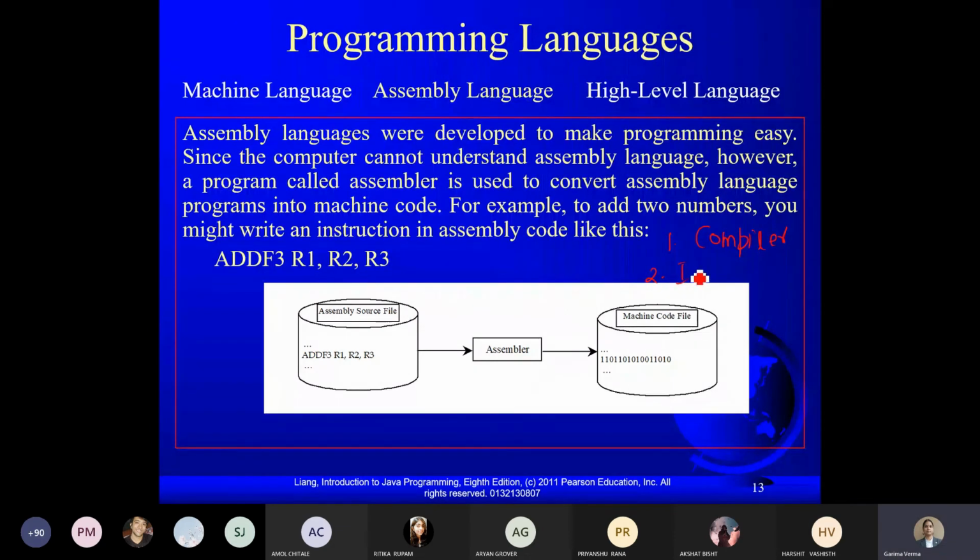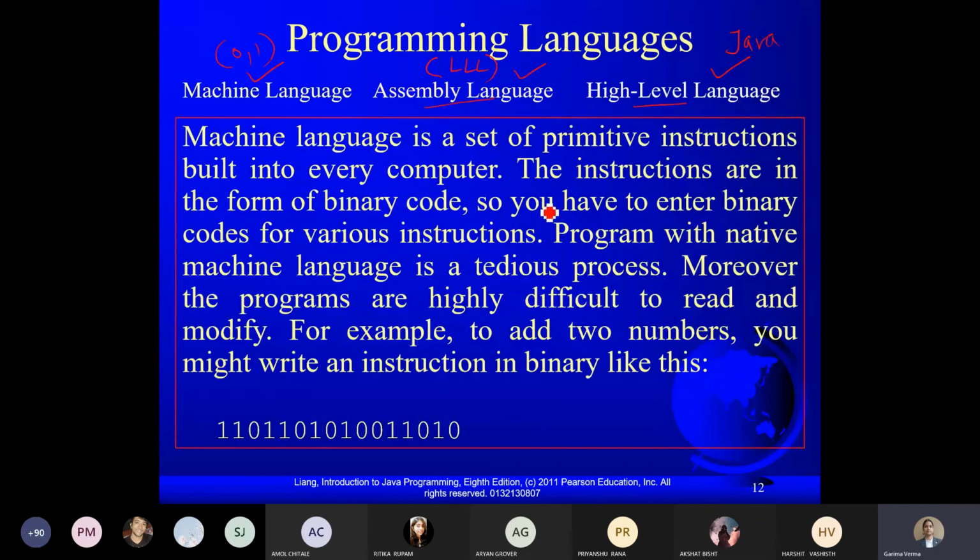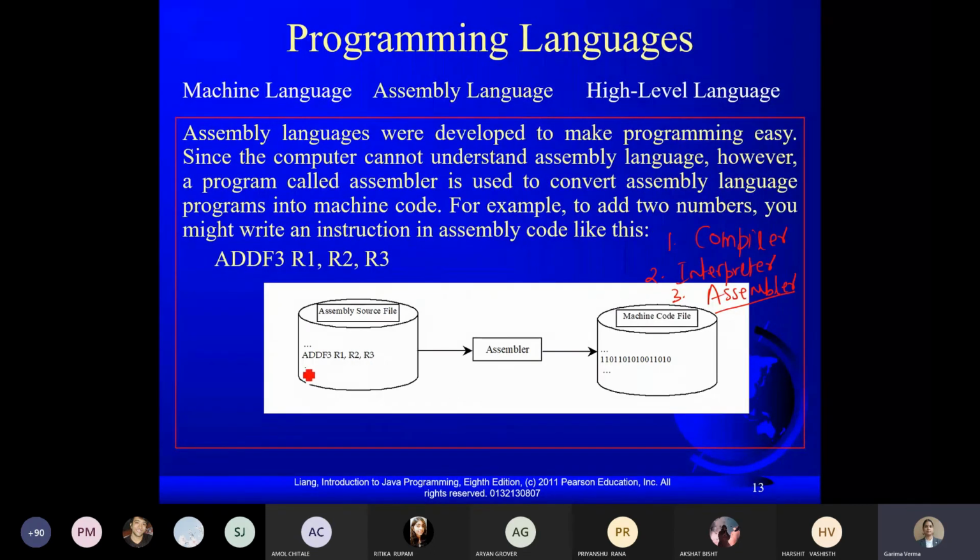second software is called as interpreter, and third software is called as assembler. Fine. So assembler is a software which is used to convert your assembly language program into machine level language. See the diagram. I have written the code in the assembly language. Assembler is a system software, that is a translator, which is going to convert your assembly language program into the machine level language. Fine.